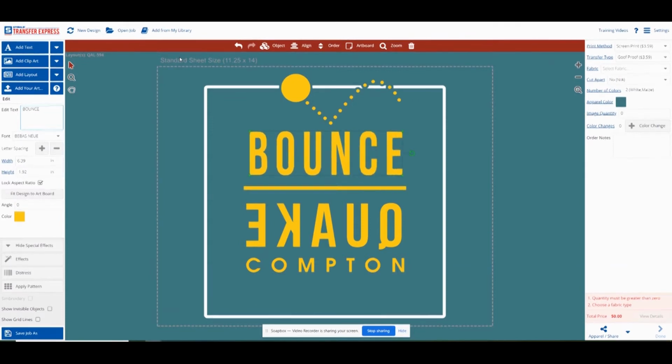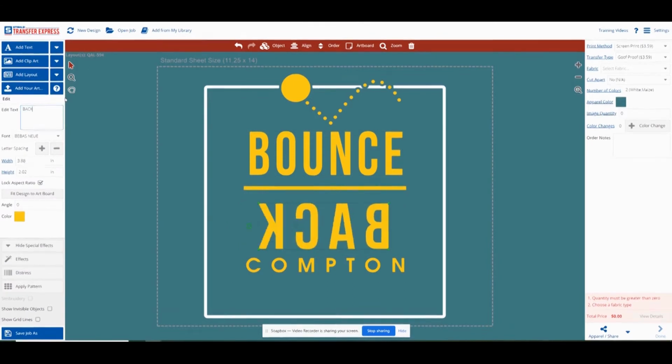Now, what I like to do is make the spacing a little bit less condensed. So I'm going to lessen that by hitting this minus button here. Perfect. And then over here for Quake, I'm going to take that to back. And what's cool about this template is you can see it flips the word. So again, I want to make that a little bit less exact.